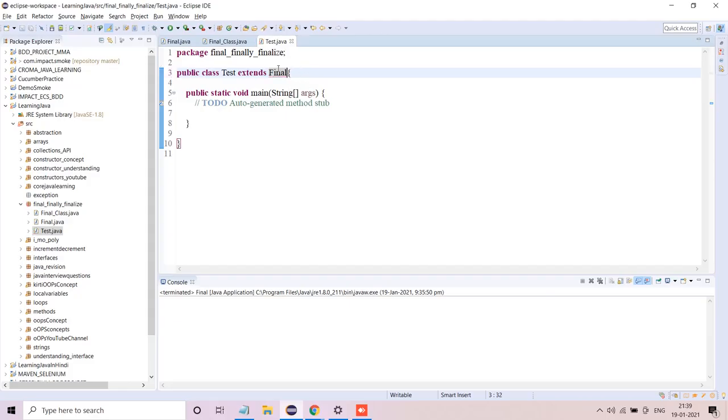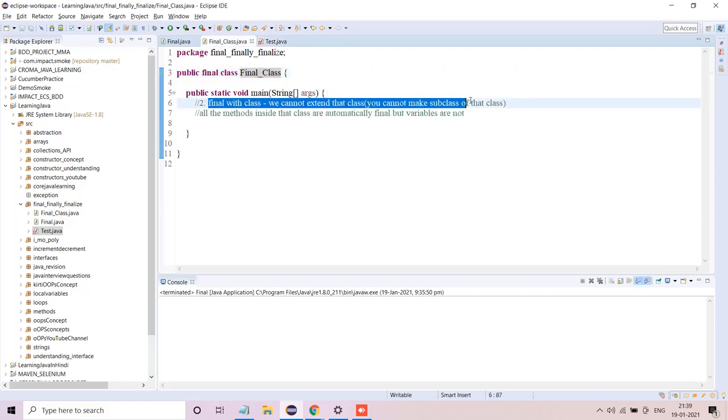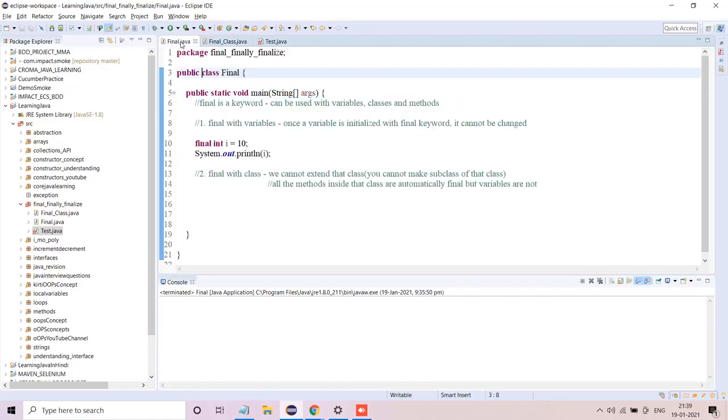This is working fine, but if I want to extend this particular class which we have declared as final, because of this keyword associated with it, it will not allow you to extend it. You cannot make a subclass of this class. That is what we understood here. So this is how the final keyword is associated with a class.